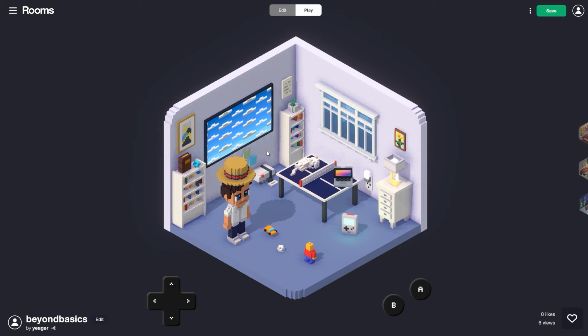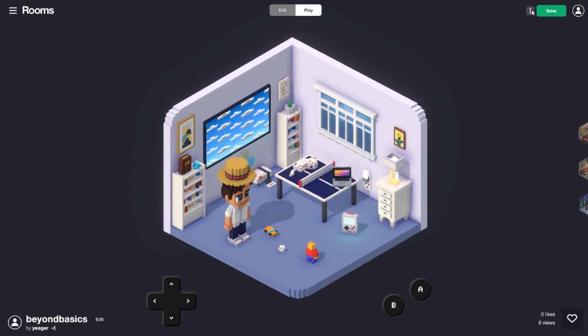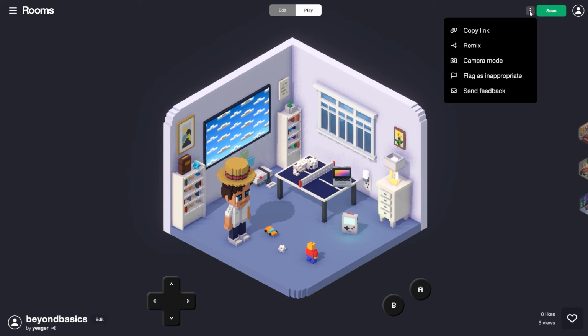But like I also said, you can add in photos. So we're gonna look at how we can add in photos using camera mode. But before we do that, let me show you this little menu up here in the play mode. So we're currently in the play mode. You're gonna see these three dots. I'll go ahead and click on that. You're gonna see we have several different options here. The first one is copy link, and that will just copy a link of the name of your room that you're working in. You can paste that anywhere you need to.